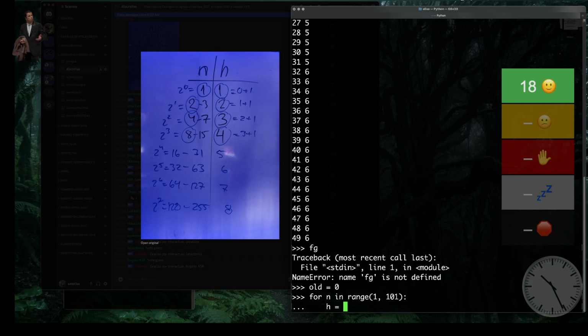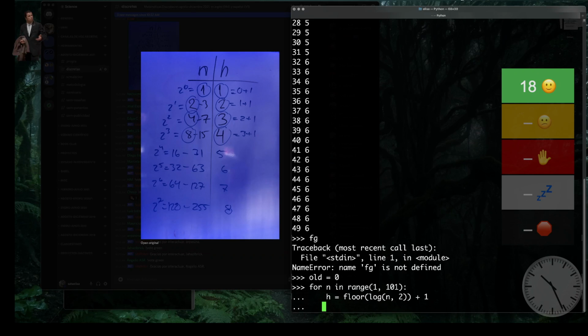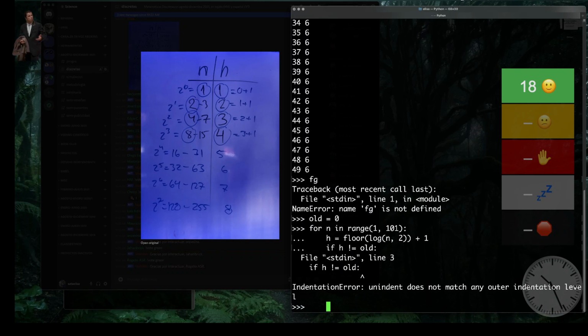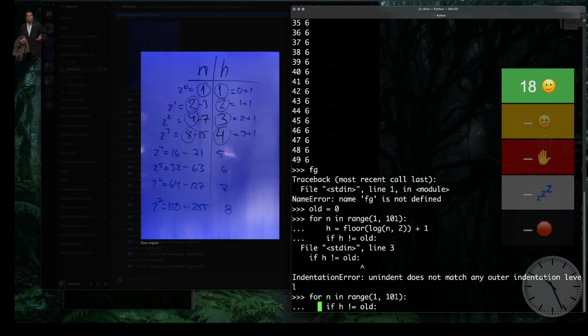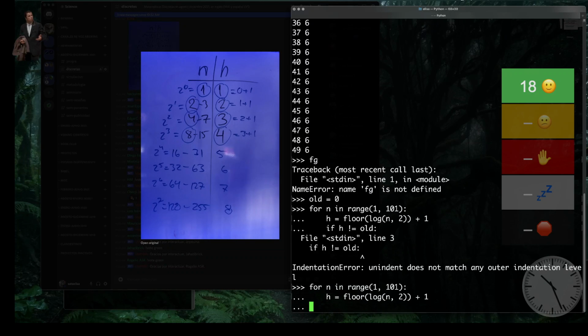And then the new height would be the floor of the logarithm of n base 2 plus 1, if the new height is not the same as the old height. Now, what did I do wrong? Oh, I think I used spaces and tabs. This one's a tab.